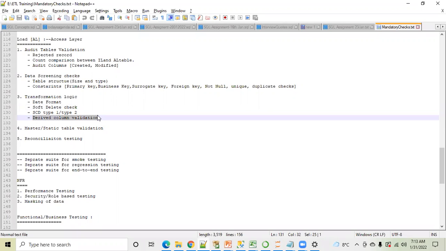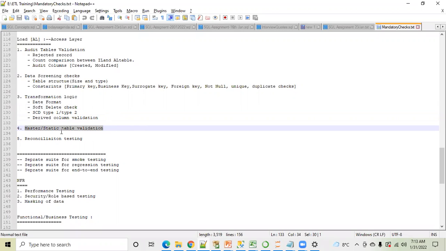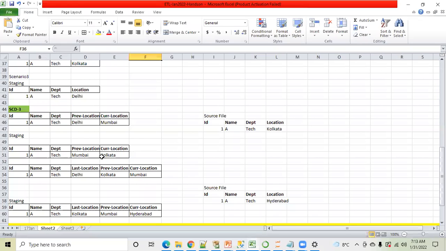Now, then you have derived column validation. I will come to this, I will show this with the help of an example. But before that, let me finish this master and static table validation. This is very important, you should know this. What is a master table or what is a static table? See, in ETL projects, there's a concept of a master table or a static table. Let's try to understand this.